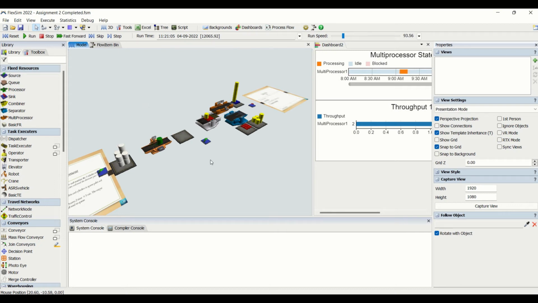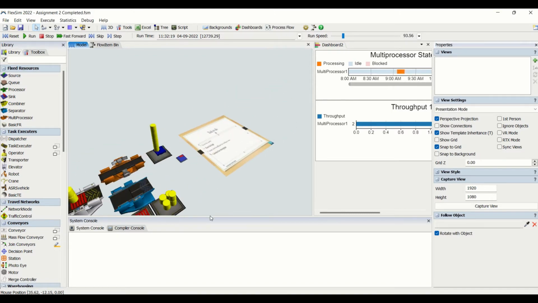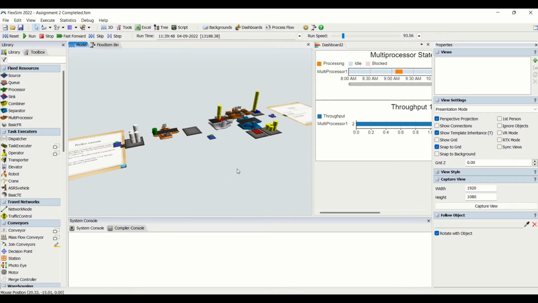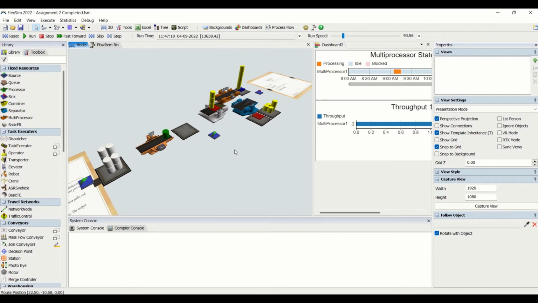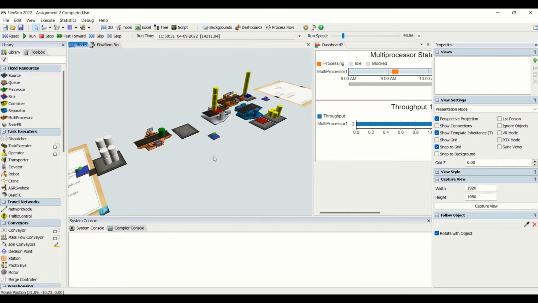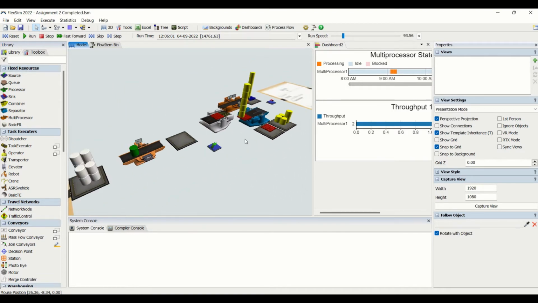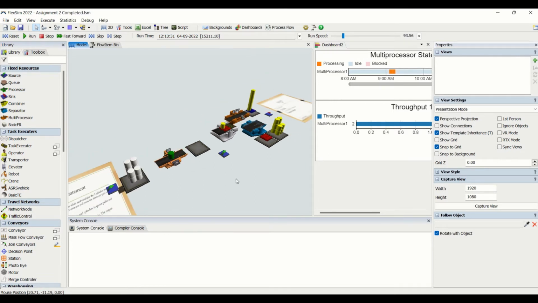This is how assignment number 2 will look. You can have the graphs visible, you can have this problem statement and the task to do sheet visible. This will be our foolproof model when we complete assignment 2 and have used all the fixed resources in it. We have used the processors, combiners, multiprocessors, separators, and you can see how beautiful the model looks. And let's begin.